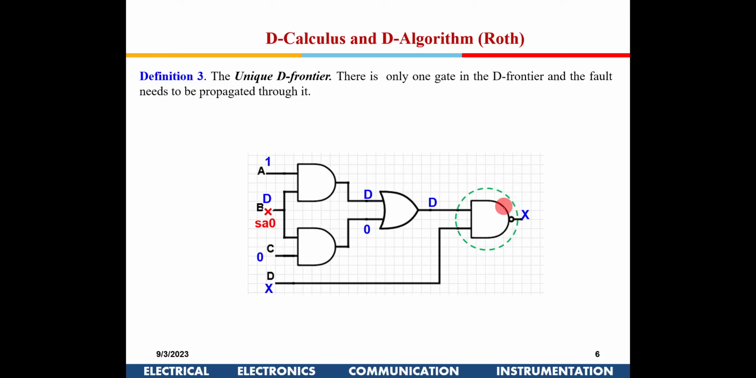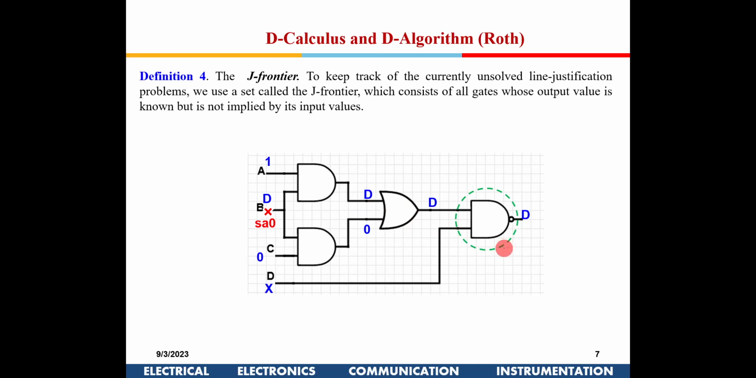So this is presently in the D-frontier. This has come out of the D-frontier because everything has been assigned here. There is no X. So then we come to know something known as J-frontier. What a J-frontier is: again, we propagate D, and at the same time we have to assign the inputs, the variables also. So we have to keep track of that. To keep track of that, we have something known as a J-frontier.